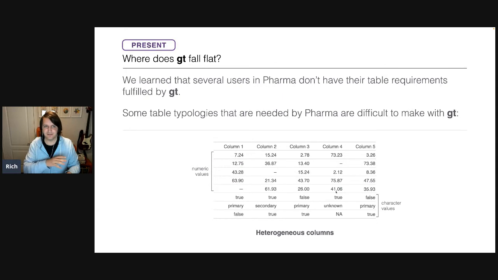So that was all good stuff. But where does gt fall flat? I mean, it's not a perfect package by any stretch of the imagination. We actually learned from several users in Pharma, we had quite a few conversations, that not all their table requirements are fulfilled by gt. There are some table typologies that are needed by Pharma, but they're difficult to make with gt. So some examples are heterogeneous columns. We have some values down a single column and then some text. Well, how do you format these values? Well, not so easy.